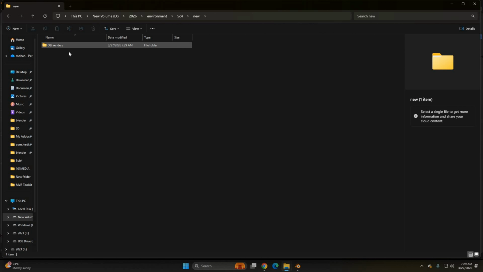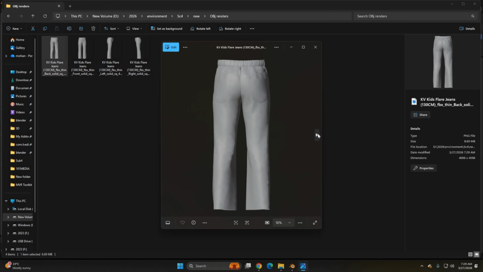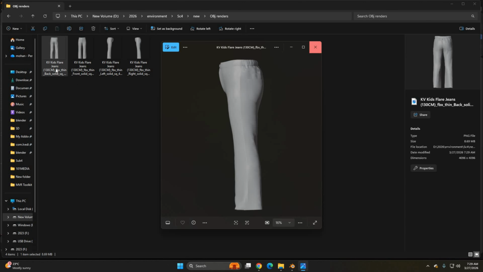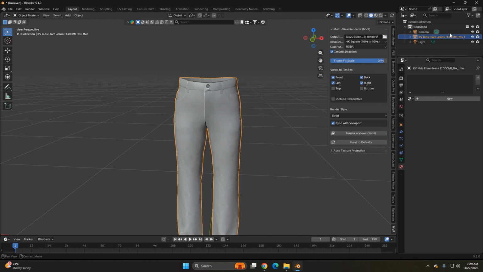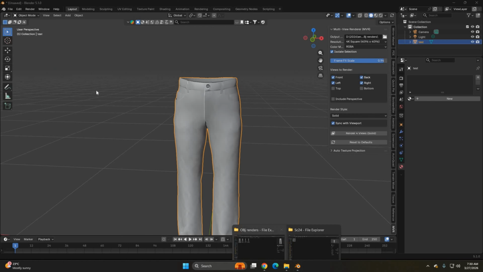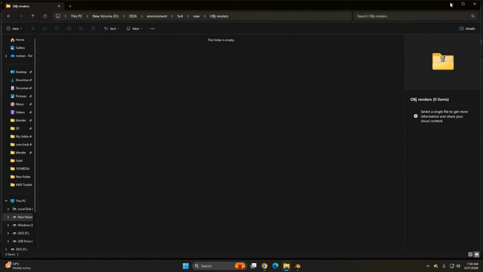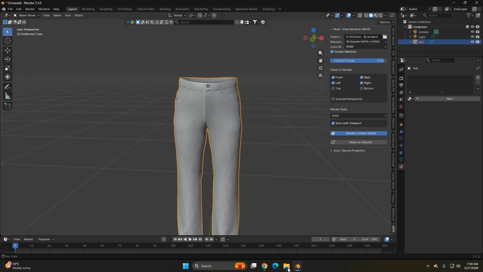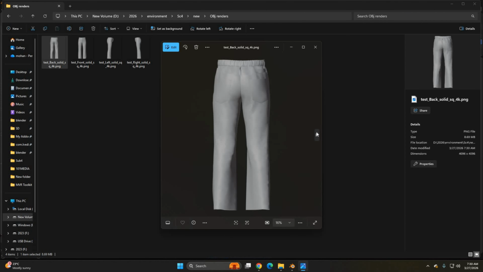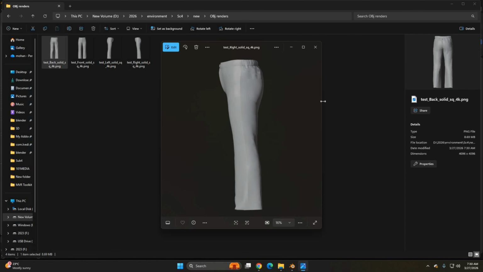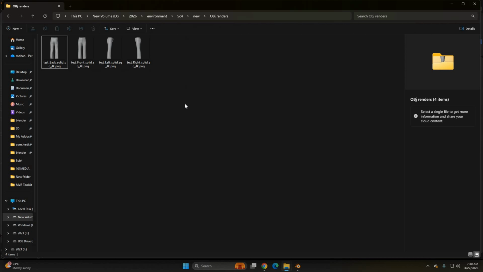If you open the folder, you can see all the images like front, back and top. Before I used a long name which caused confusion. So now I will rename it to something simple like test. Now I will delete the previous render and render again. Now you can see the files clearly named like test back solid. Now there is no naming confusion and everything is rendered properly.